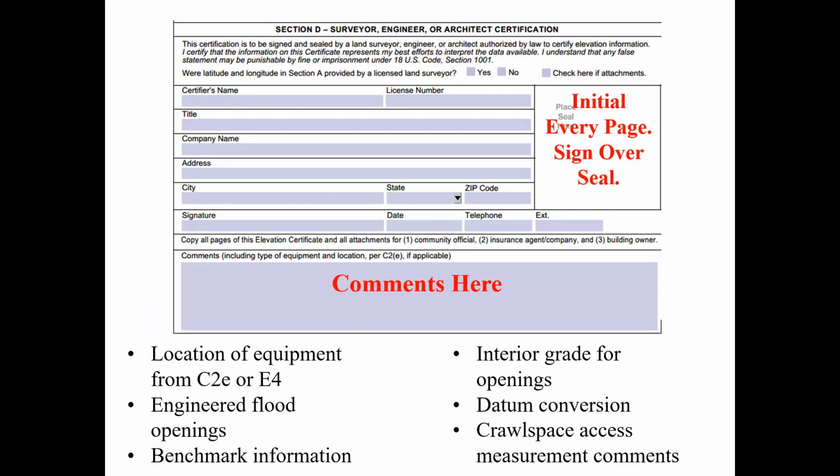Okay, so section D. This is not a difficult section. You just fill in your information and then your license number and all of that, and you sign and seal it. But what's important here is the comments. Every certificate should definitely have comments in it. So here's some of the important ones that should be included.